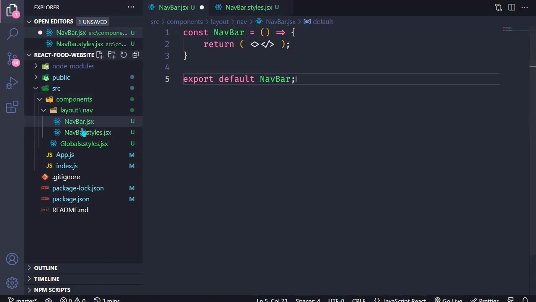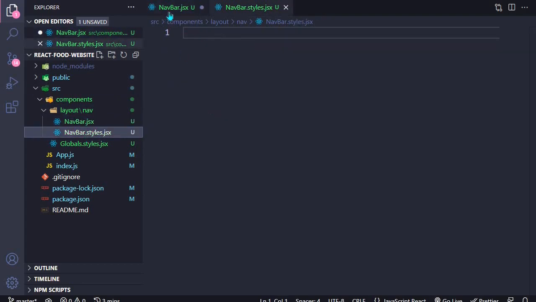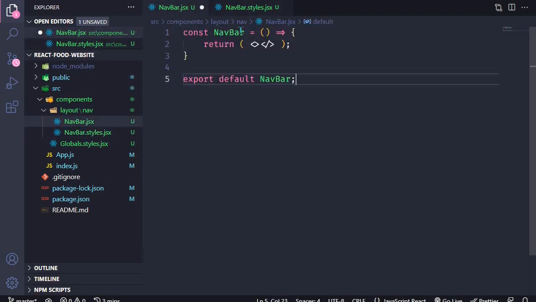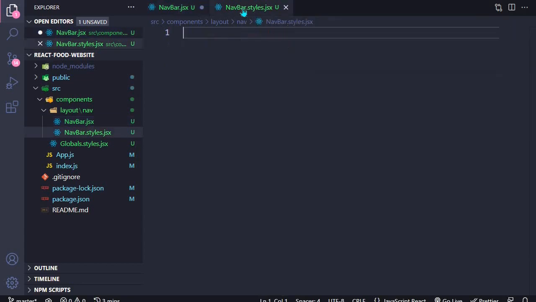So this navbar.styles.jsx will be including all the styles for our navbar component. So you can either do this or you can include the styles and the content of the navbar in the same file, but it's up to you. Okay, I like to sometimes separate them so that our navbar component here will be a bit cleaner.